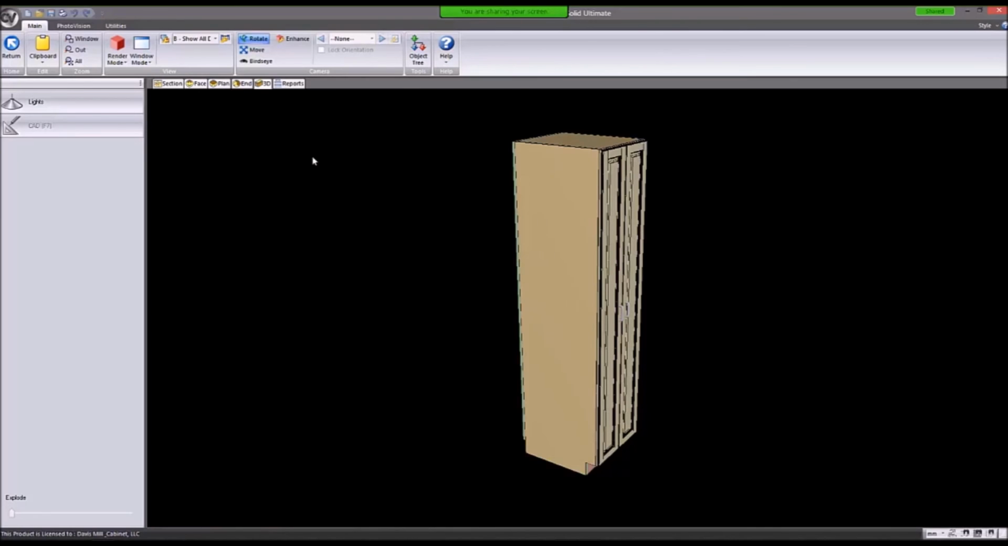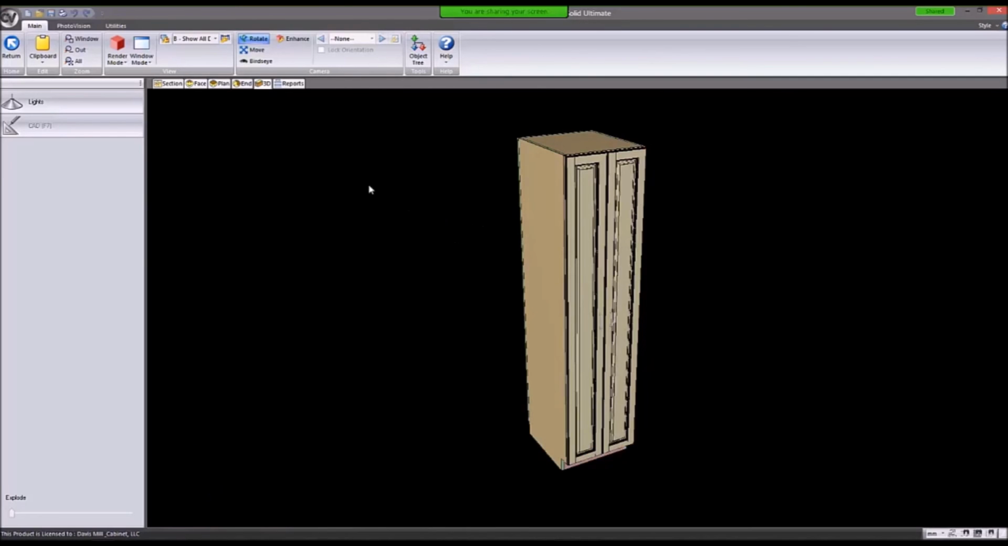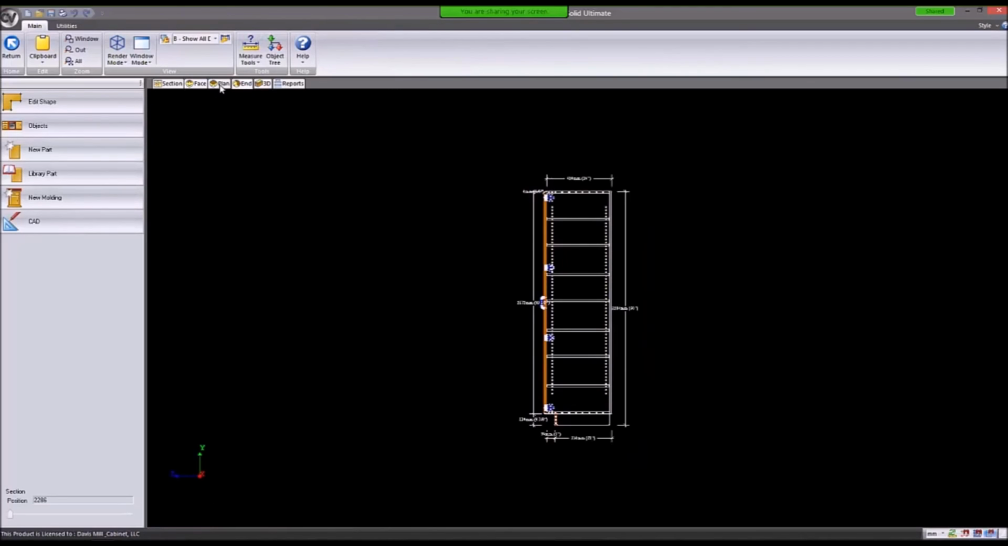A couple of other things about this view. 3D, just like the room, I cannot customize anything in 3D. I can just click on it and move. That's it. End view, plan view, and face view.